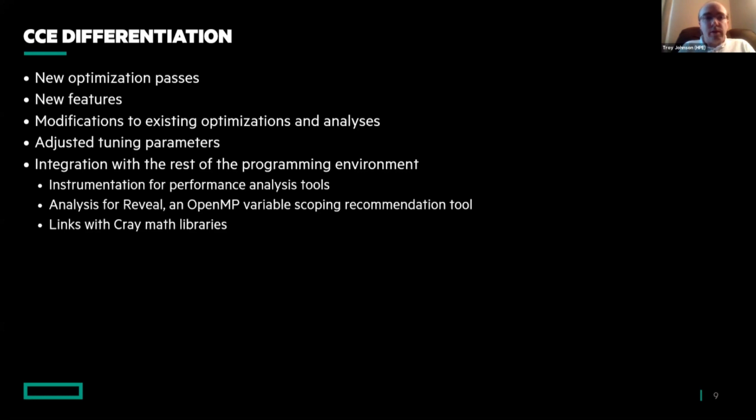Last but certainly not least is integrating with the rest of the Cray programming environment. We work closely with our performance tools group to develop a couple of products. There's a Cray performance analysis tool, essentially a profiler that gives customers more information as far as where their application is spending most of its time, how much of its time is spent doing computation versus communication, and where the computation time is being spent.